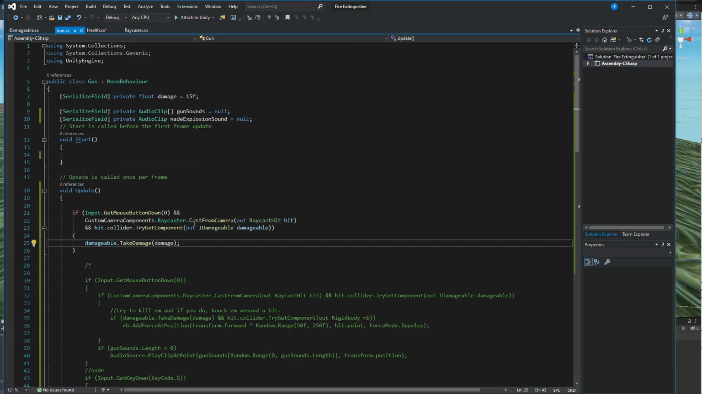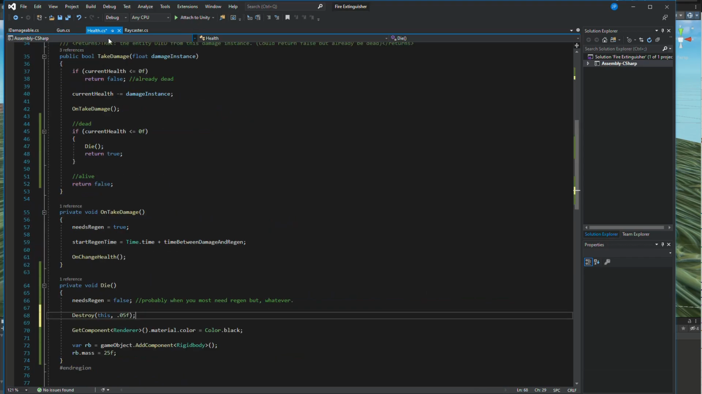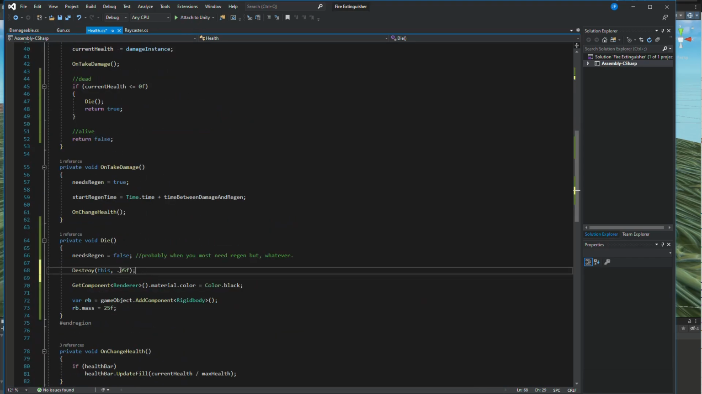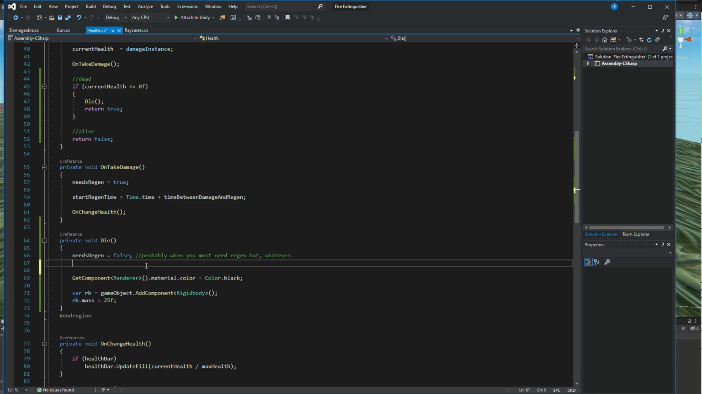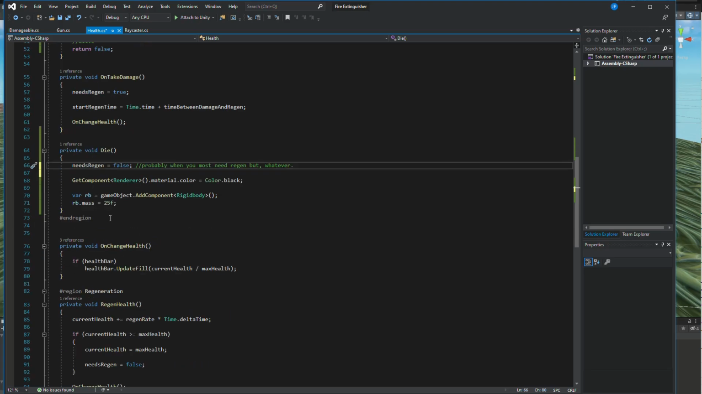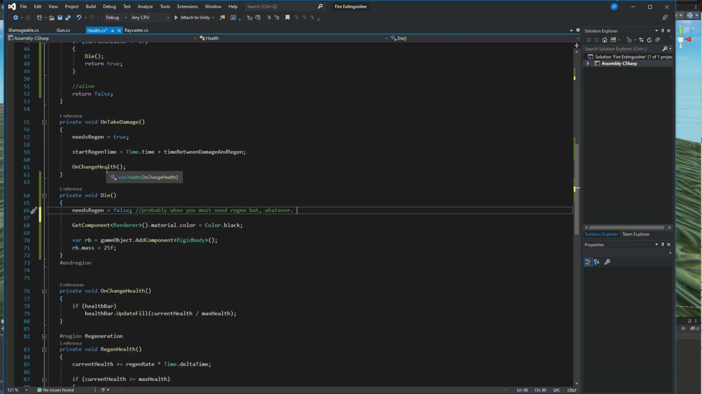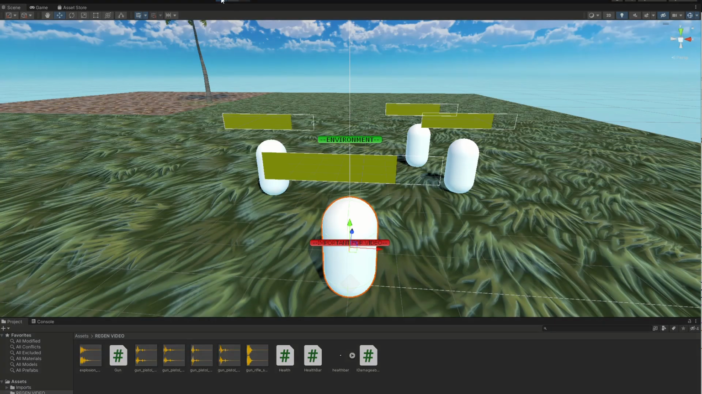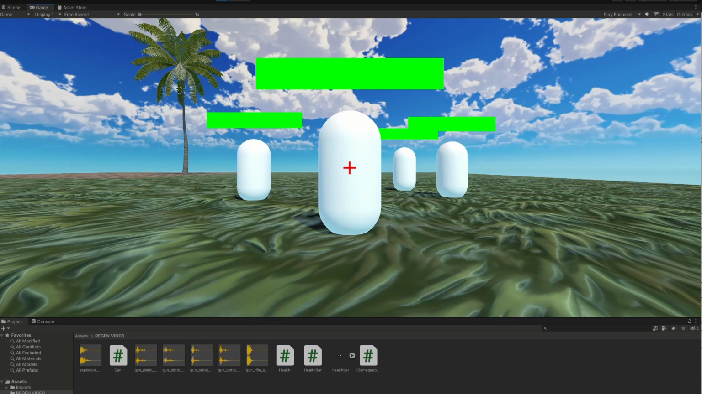So for example, the gun is calling the take damage method, and I want it to return. Okay. So I'm making sure that I give it time to return to the caller. All right, and when he dies, I'm going to turn him black, and I'm going to give him a rigidbody so I can move him around a little bit. Now on change health, I want to visualize the damage that we're doing to the guy, so I've made these fill bars. So this is just a very simple.